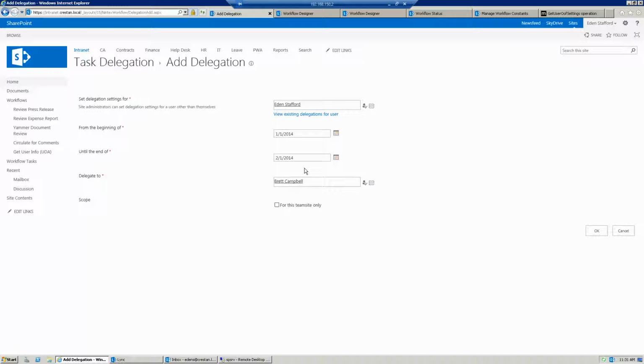Now what this means is that any tasks that Nintex Workflow will assign to me during that period will automatically get delegated to Brett. Right? Now sometimes you'll forget to do that. A site admin can actually go in and do that on your behalf.